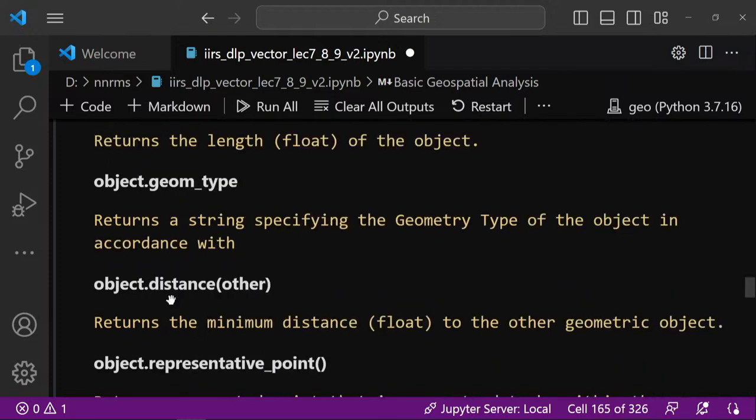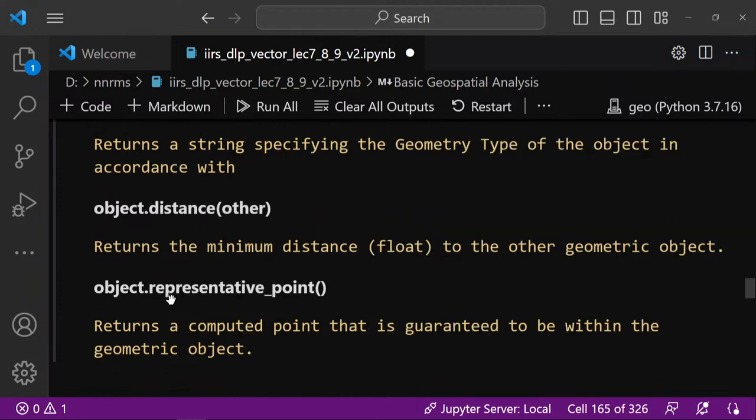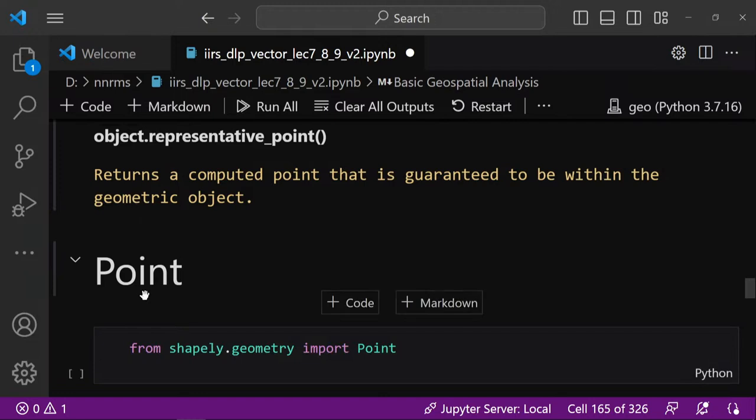Then you can calculate the distance. Suppose you want to calculate the distance of one geometric object from another geometric object, you can call object.distance. And suppose you want to create a representative point: a representative point is a computed point that is guaranteed to be within the geometric object. So suppose you have a polygon and you want to create a representative point for that polygon, so that the point will definitely be inside that polygon. You can create a point by calling representative_point. All these methods and attributes are available to all of the geometry objects.